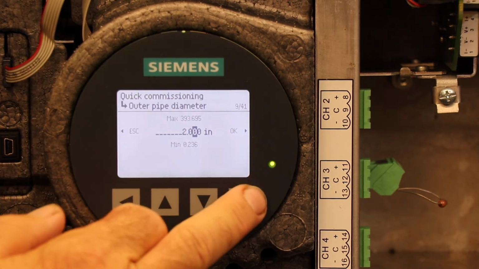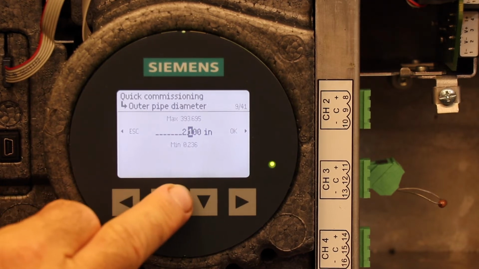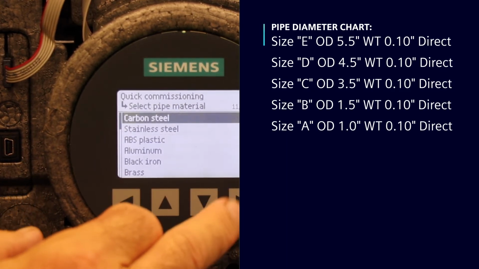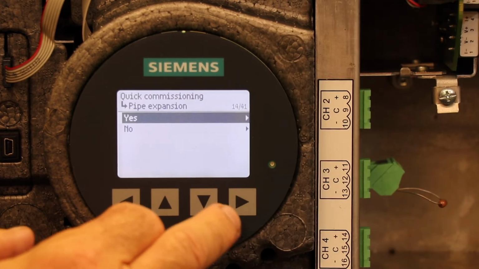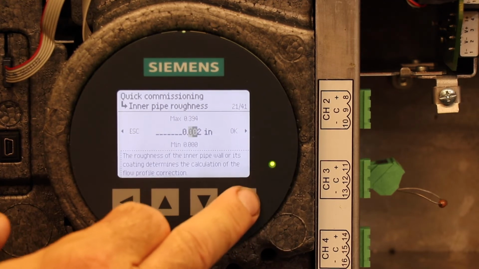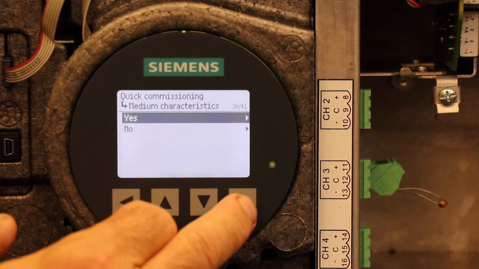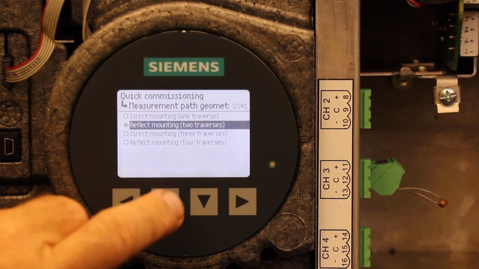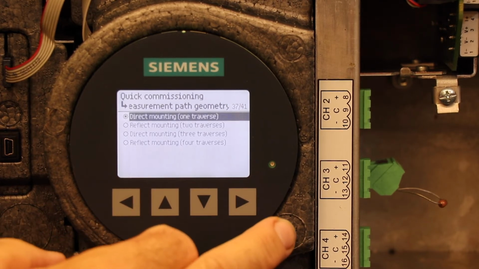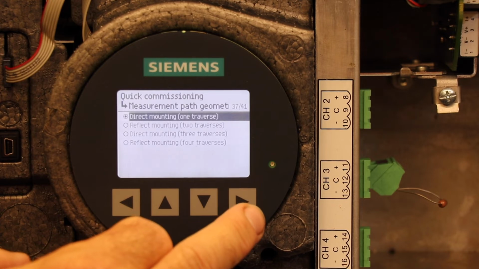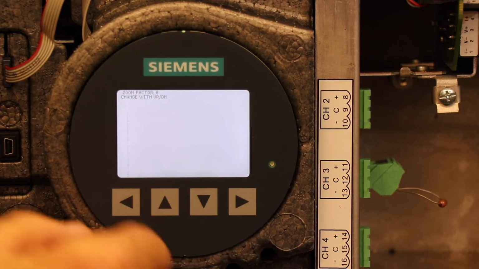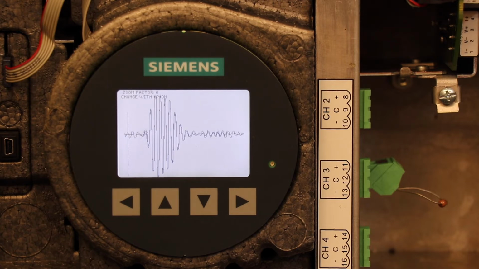This is the test where we place the sensors face-to-face. You're going to enter in an outer pipe diameter based on a chart. And again, you're going to want to use the direct mounting mode when using face-to-face. And you should, again, get a workable receive signal like this.